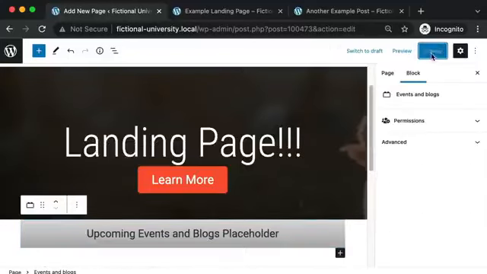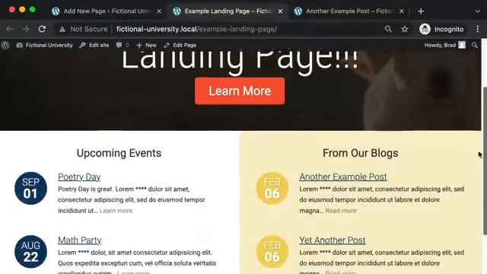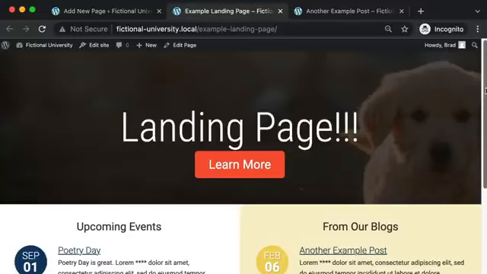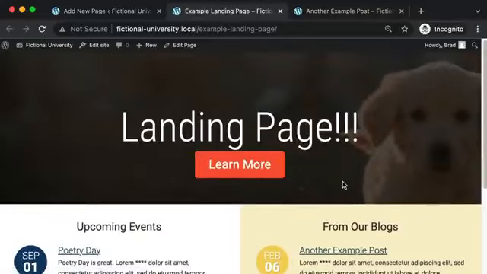If I click update and go refresh, cool. It was that easy to create a completely custom template, right? There's no site-wide navigation at the top. There's no footer at the bottom. We just created a landing page, or you could have added any content you wanted.